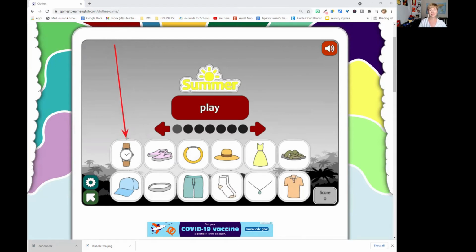What's this? It's a watch. What are they? They're shoes. And we'll go through these and talk about each of these pictures. Then I can clear that mouse. A watch. We can click on it. Shoes. And listen: an earring.